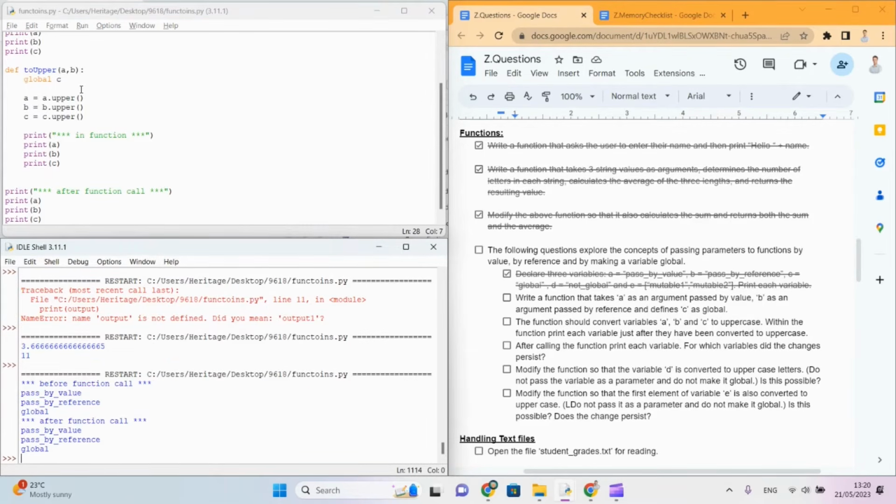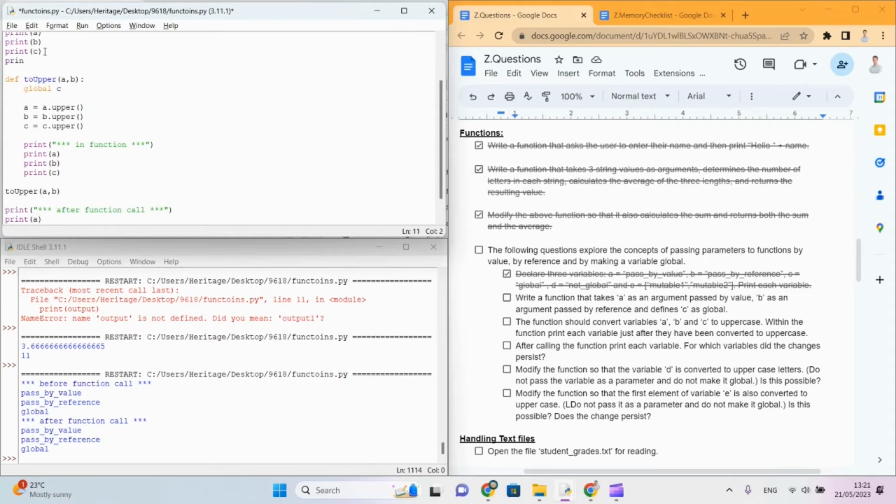Okay, so here we have before and after function call, but we didn't call the function yet. So let's call the function to upper. We have two arguments, A and B. This can change the variable name. That's okay. For simplicity's sake, we're just gonna keep it like this. Let me just put in a little space so that it's easier to see what's going on.